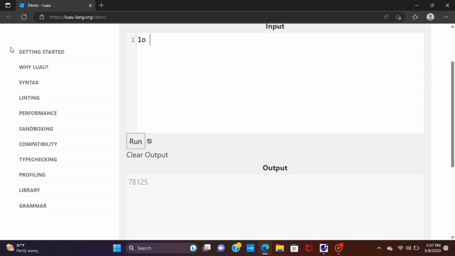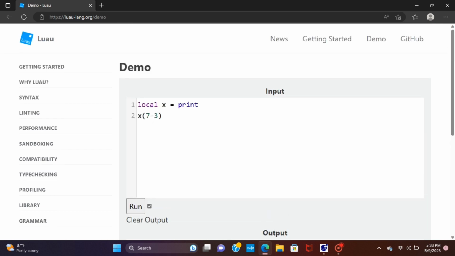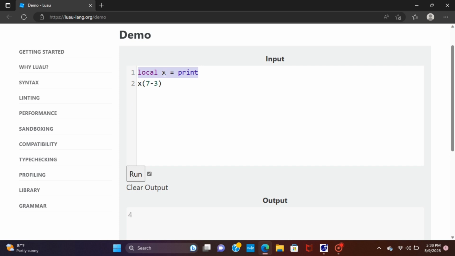Yeah. Now next up, we're gonna do variables because you guys learned how to print. Local x equals print. Now don't freak out. Think of it like this: it means x can be used as print. So you can do x 7 minus 3, and it'll print 7 minus 3. You don't really gotta put the local there, but it's best to do it, I think. So x is printed now. You could still put print if you want, but x is a shorter way to do that.